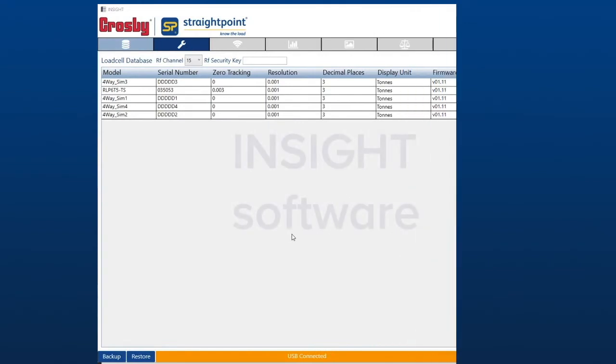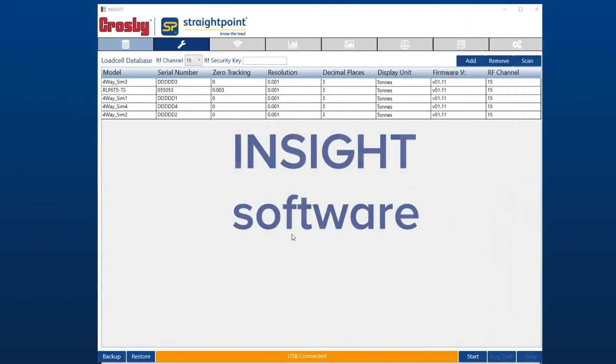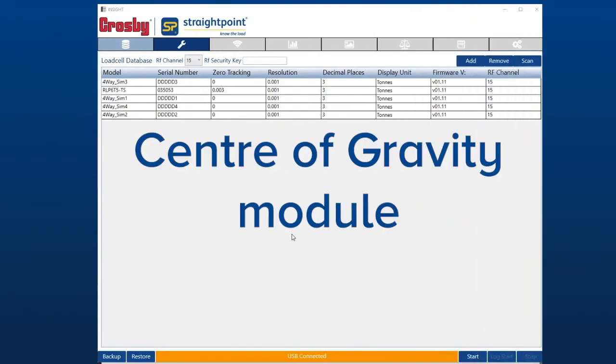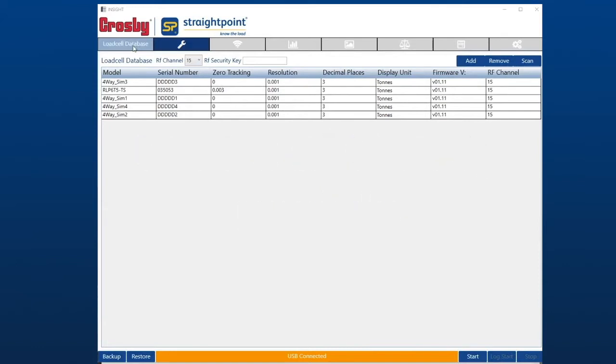Okay, now we're going to look at the centre of gravity calculating software, which can be used with the compression load cells, so wireless compression load cells. So let's start again in the load cell database. We've scanned for our load cells, and you'll see they're populated here. Then we go into project setup.